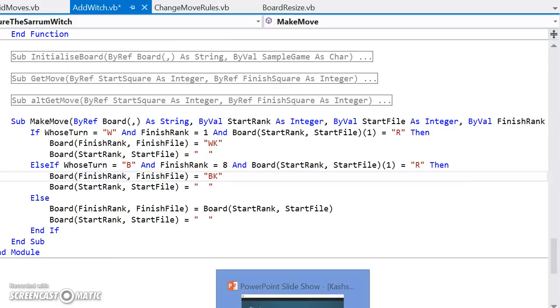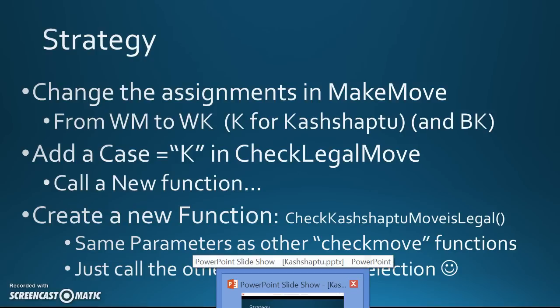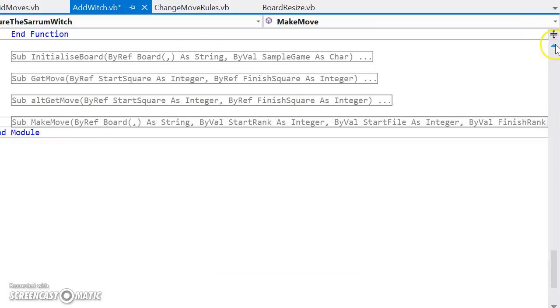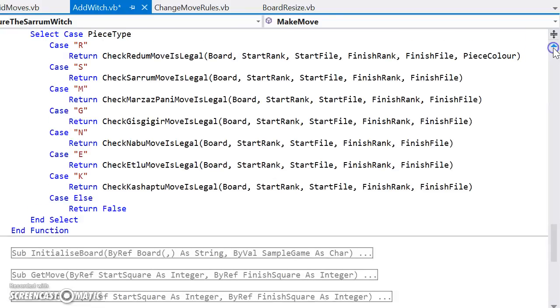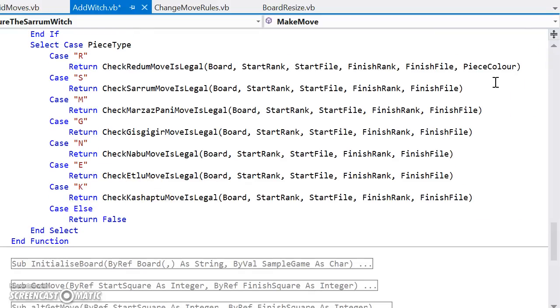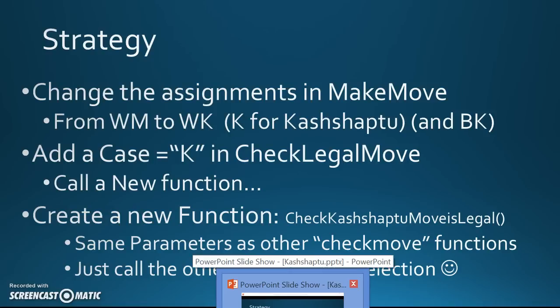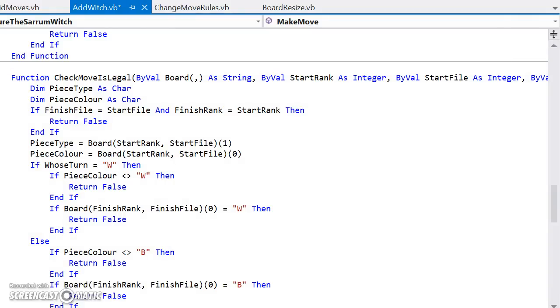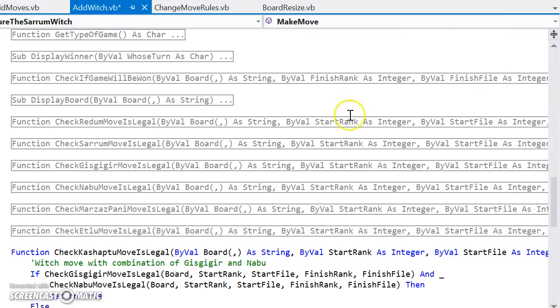Job 1 done. Next, we need to add a selection option in the case statement in check legal move. So we'll close that down and we'll go up a little bit, and it's just here, bang. I'll put it at the bottom, it doesn't matter where you put it, case K, and then return. And all I did was copy and paste that, but change the function name. Our final step is to create that new function. I'll put it just above to make life easy for ourselves.